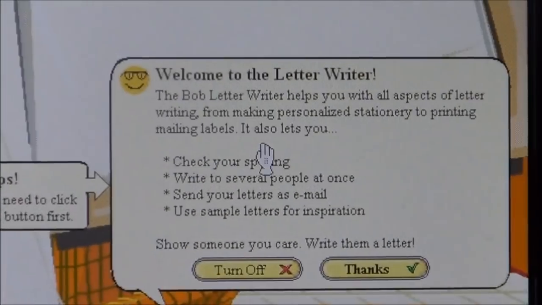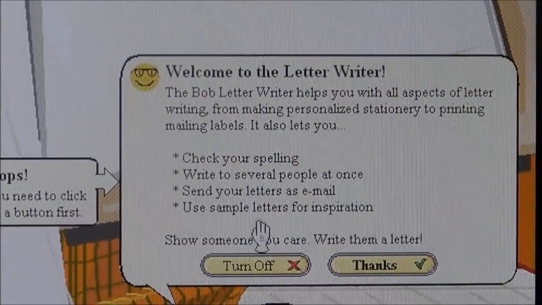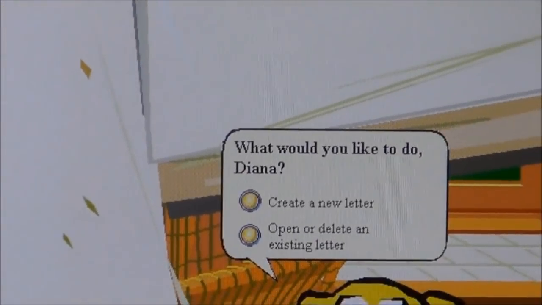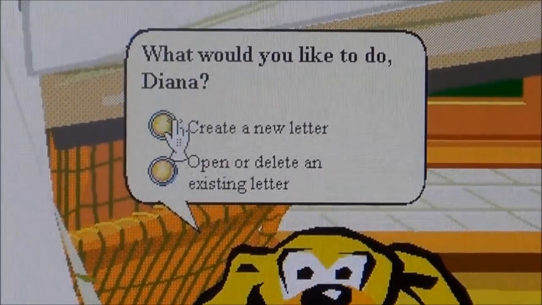Ah, here we are. Welcome to Letter Writer. Help you with all aspects of letter writing. Great. Check your spelling. Right, just, yeah, okay, fine, let's start. What would you like to do? Create a new letter or open and delete an existing letter?